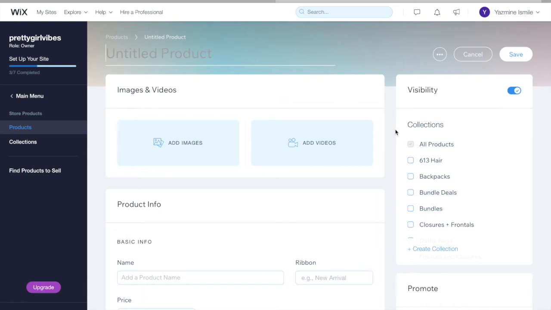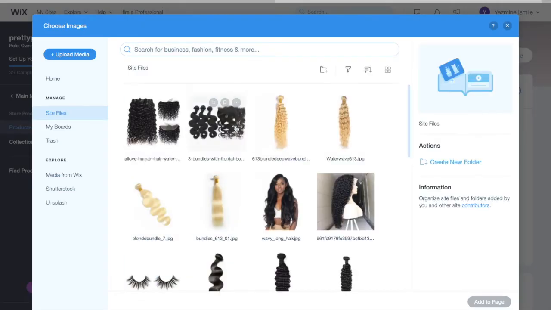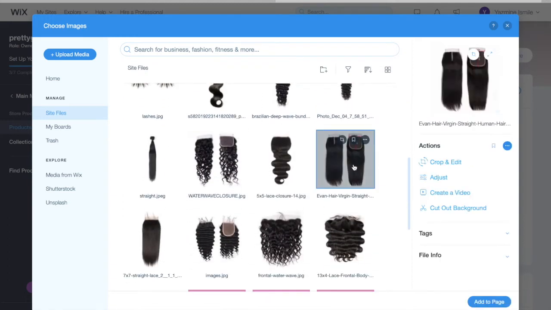Now in the untitled product, we are going to title the product. For this example, I'm going to call it a 5x5 closure. Then click add image. And in the image section, I'm going to click the closure image.